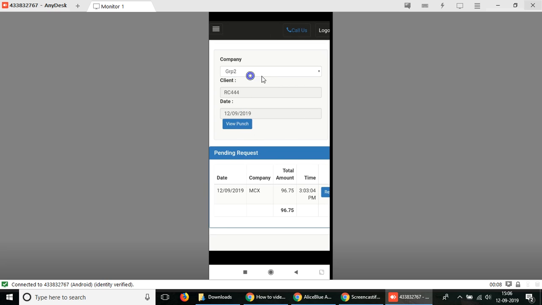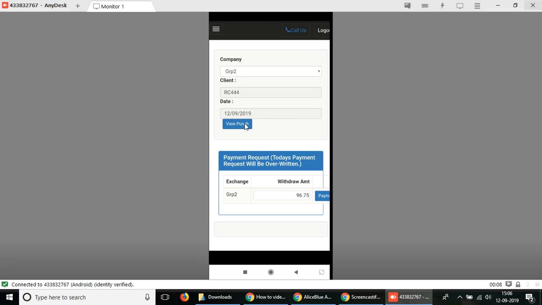Here you can see that it's asking you the company name and who should be repaid back. So this is your client ID and on what date. So you can select the view option. Once you select the view option, it'll show you the payment request. So this is showing today's payment request, which will be overwritten.